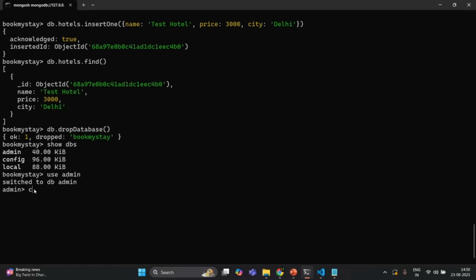So here, first I'm going to clear the shell and create a database. For that, I can say use and then specify a database name. Currently, I'm in the admin database. So I'll say use and specify the database name as book.my.stay, which is my project name. There should not be any space. It should be book.my.stay. Let me press enter. So now MongoDB has temporarily created this database. Since we do not have any collection in this database, it is not permanently created.